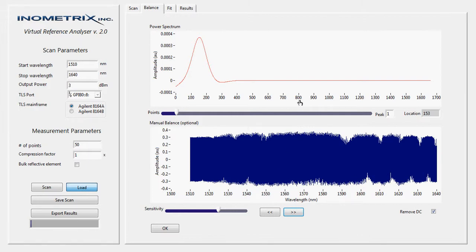And what's the significance of this central location? It's the location where the group delay is balanced. So the group delay in the test device, or the group delay difference between the reflections that form the cavity around our test device, are equal to the group delay difference in the virtual cavity. Okay, so the reflections. And once we've done that, we can press OK.